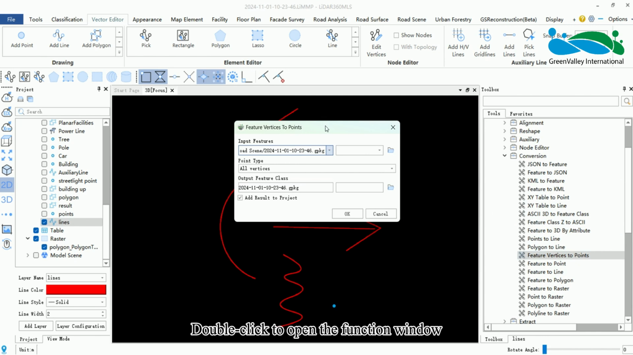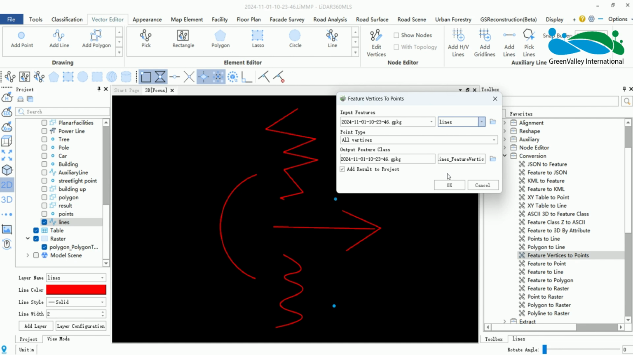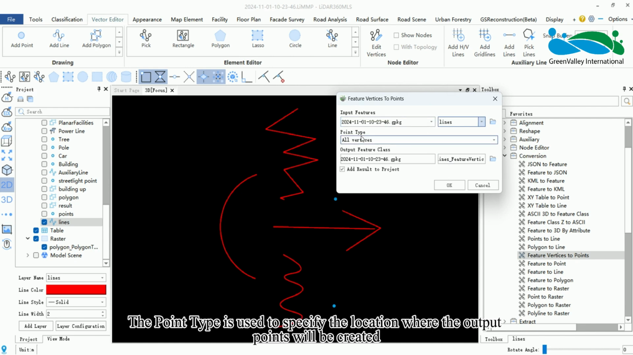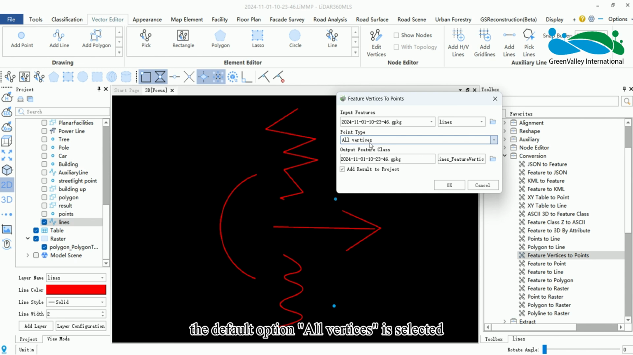Double-click to open the function window. Specify the features to be converted into points. The point type is used to specify the location where the output points will be created. You can choose according to your needs. Here, the default option, All Vertices, is selected. Then, set the storage location and name for the output features.